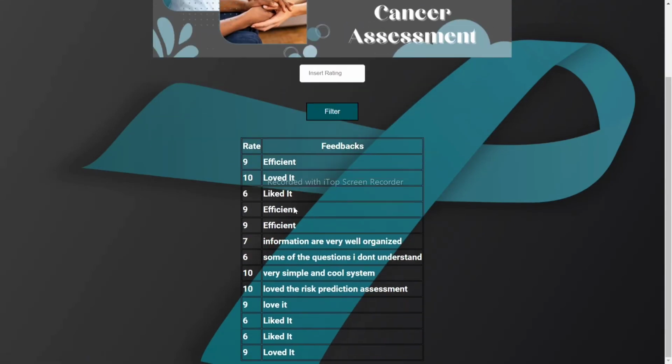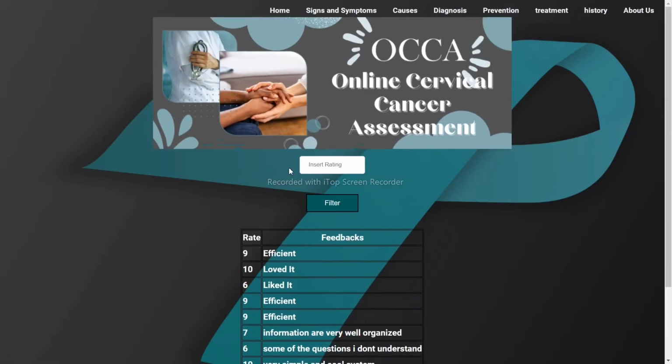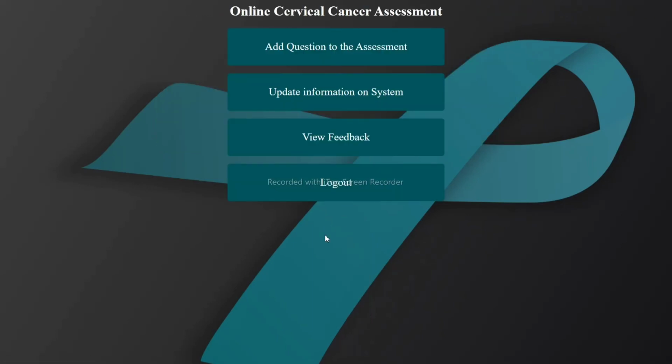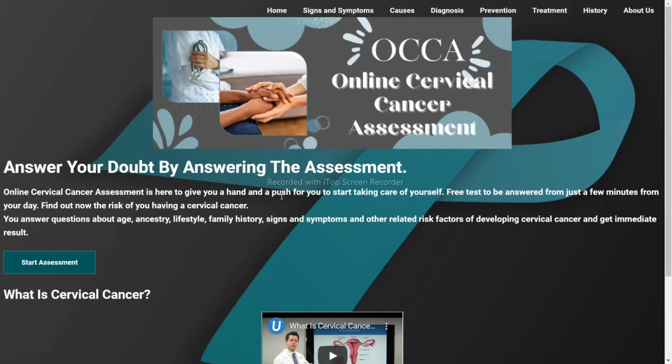Here, these are all the feedbacks given by the users. But if the admin wants to find a certain feedback, they could insert the rating. For example, we put 9 and filter. All the feedbacks with the rating of 9 will appear. These are all the features for admin. Lastly, admin could log out. This is the system of online cervical cancer assessment.